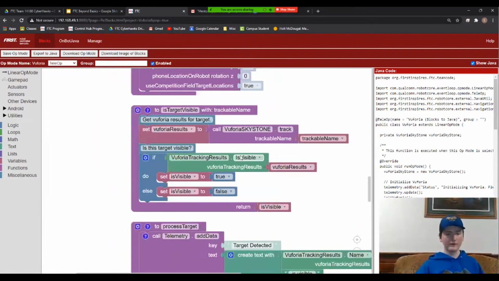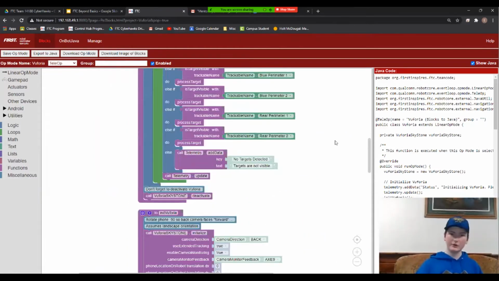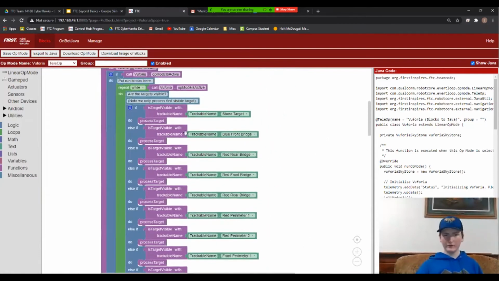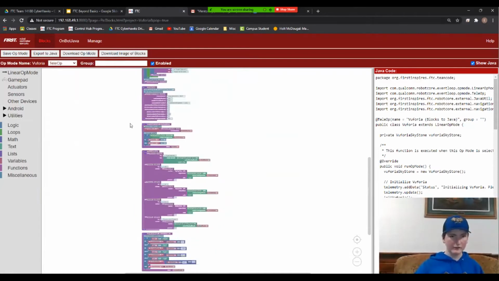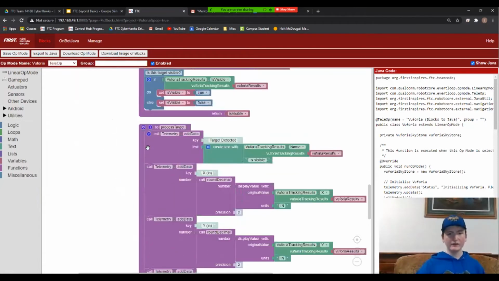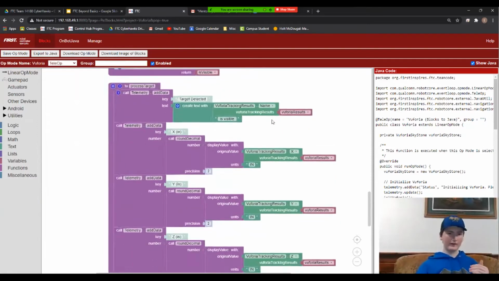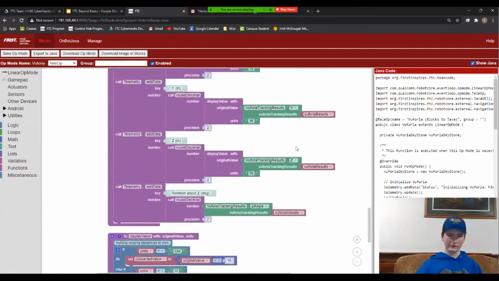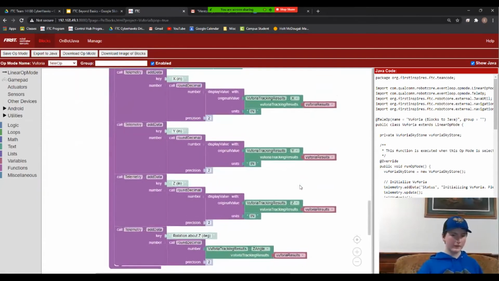Is target visible would basically just look throughout the screen and see where it is. And it would say whether it's visible or whether it's not visible. If it isn't visible, it would just say no targets detected. But if it was visible, then it would begin process target. What process target does is it basically uses the pre-built blocks, the Vuforia tracking results and all that stuff, to give you the X, Y, Z, and the degrees of where the robot is relative to the stone, which you could see during our example.